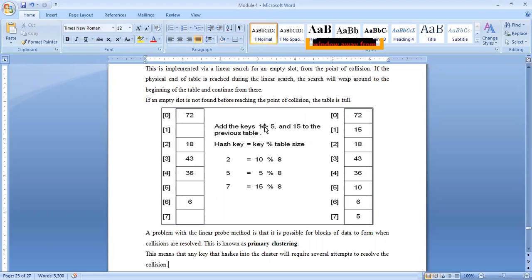Okay, we have already added 72, 18, 43, 36, 6 as per the same key modulo table size. And next we have to add 10, 5, 15. We will see. I want to add 10. So 10 modulo total table size, which is 8. What is the value? 2. So I'm checking, already at the place of 2 a value is available. So what I will do, I will go for the next available slot. Whether it is available, no. Whether it is available, no. Whether the next slot is available, yes. So I can put 10 in the next available slot.